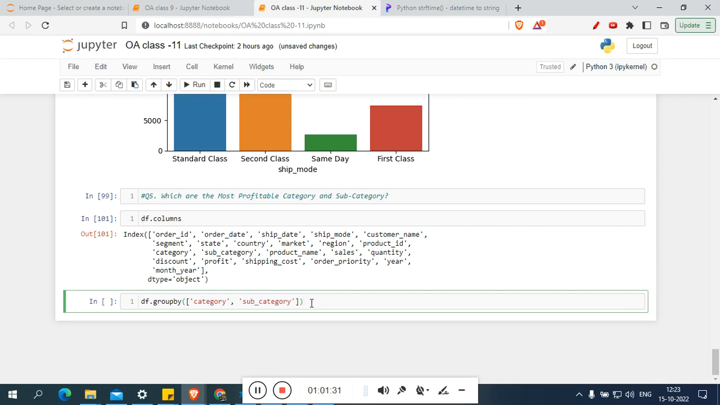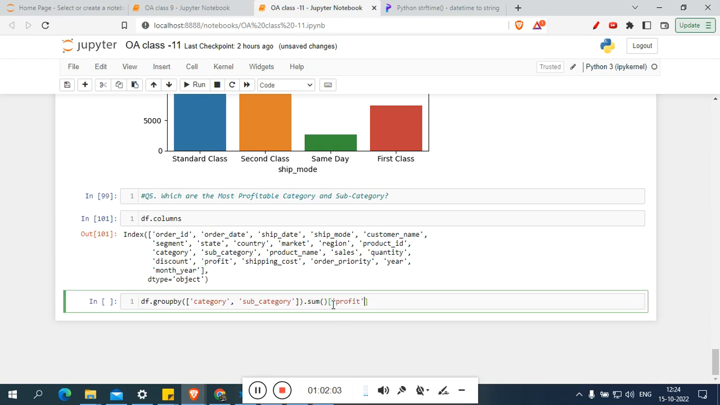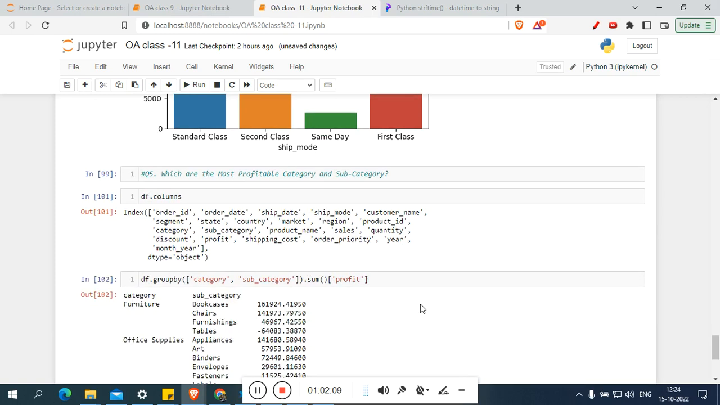And now I want to do this group by with respect to profit, right? But in profit I want to use sum. Whatever groups happen, that summation is required, right? Then only I will get the total profit. So use the sum function and pass profit in the bracket, this one. Are you able to understand? So this is the thing.